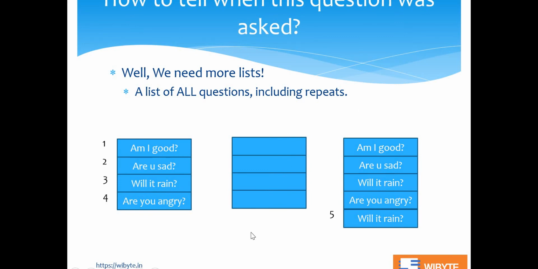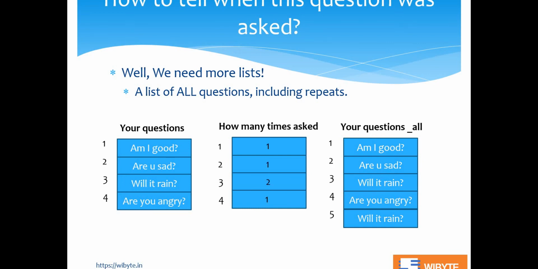The idea here is that again we will maintain a list which is all the questions, so basically, including repeats. If I maintain another list which is say your questions all, then once I know that this condition has come in, I can go and look through this list, and then I can figure out, okay, look, this question was asked, say for example, will it train was asked in question number 3 as well as question number 5.